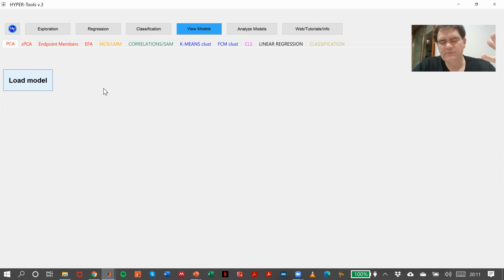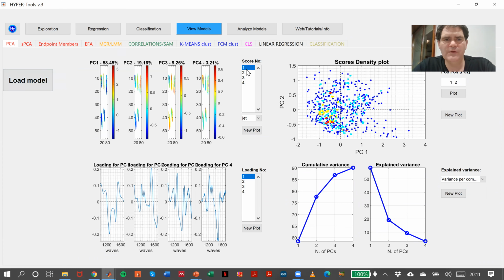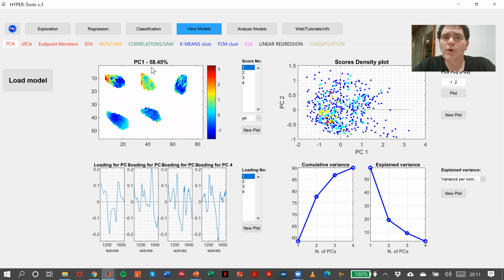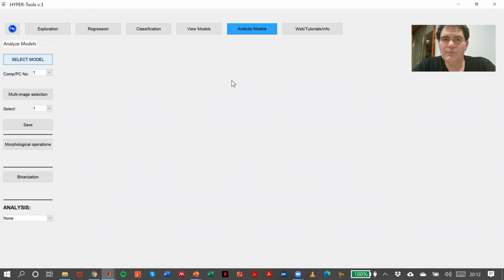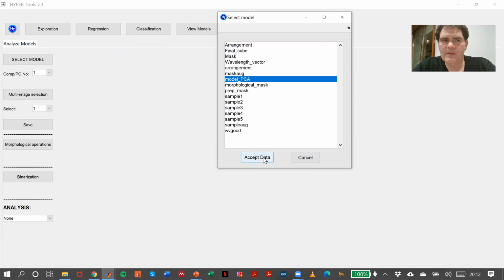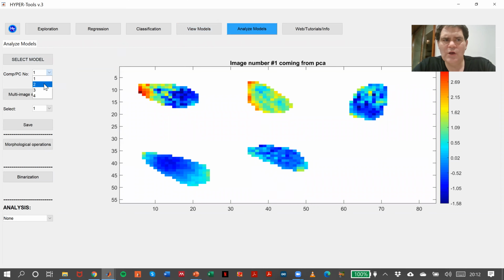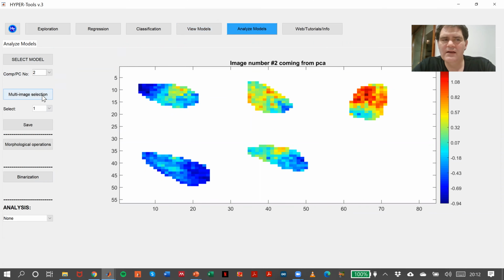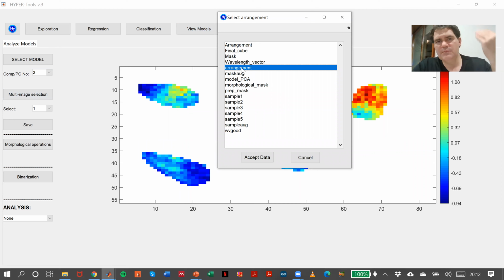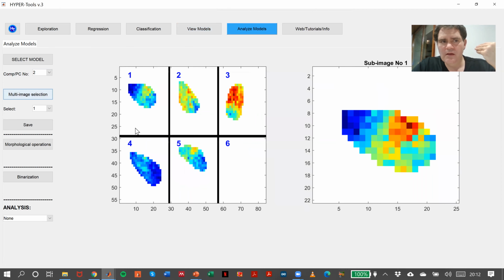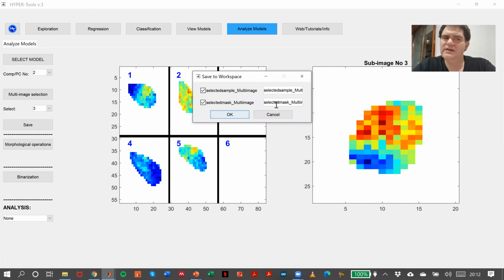It's loading all the information, remember that? That's why it takes a little bit of time displaying all the information, but then we can just choose the one we want. What is important in analyze models here, I can select the model, model PCA, choose the principal component that I want to analyze, and then clicking here in multi-image selection, I can check with the arrangement that we did previously, I can load it, and I can analyze the image that I want. For instance, I want to analyze image number 3. There we are, this is the image number 3, and I can save it.